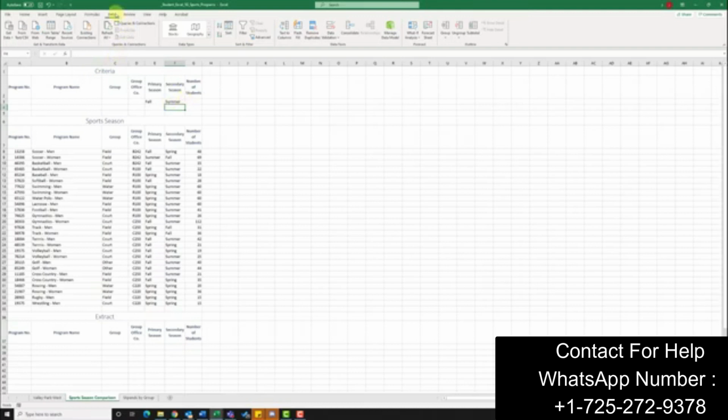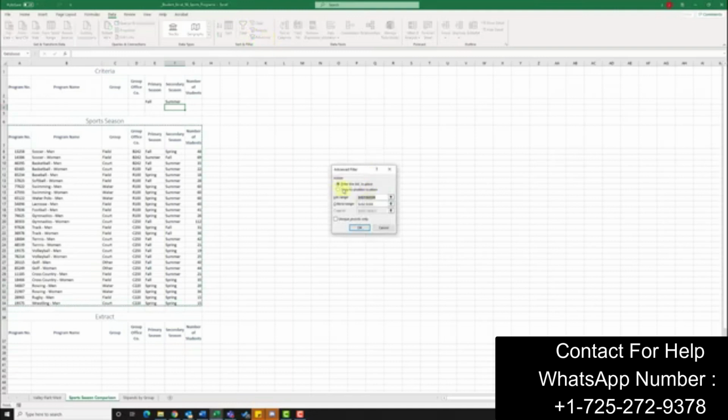So now we're going to come up here to our data tab under our advanced, under our sort and filter. Let's click on advanced. And make sure we copy it to another location. And if you notice here, A7 to G34 is our database range.